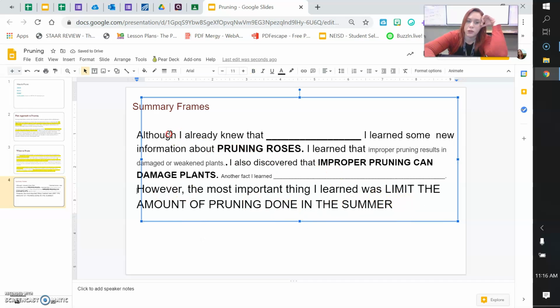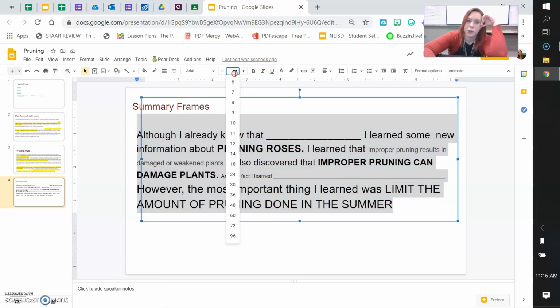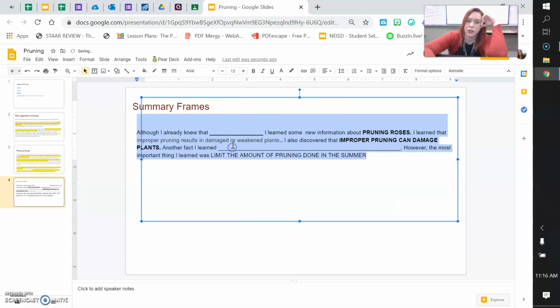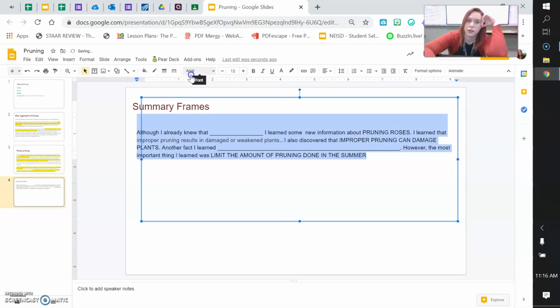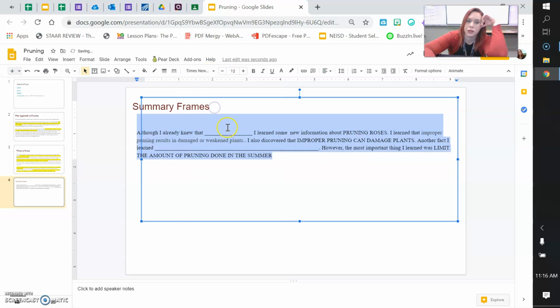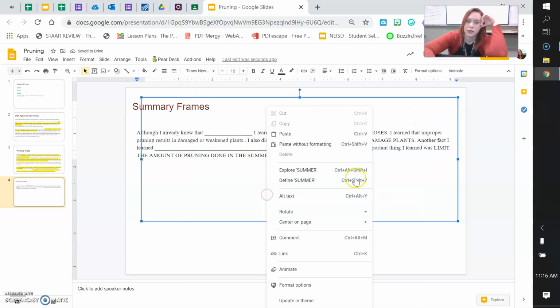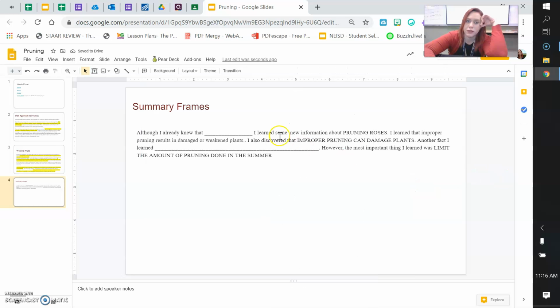A lot of mine are bolded right now, so we might want to, I was doing that to show the class some examples, but you could bold it, unbold it, so that it all looks the same. And then you're left with a nice little summary about pruning plants.